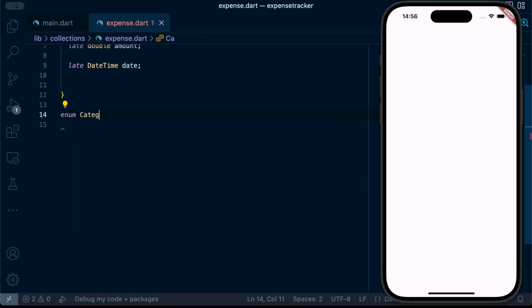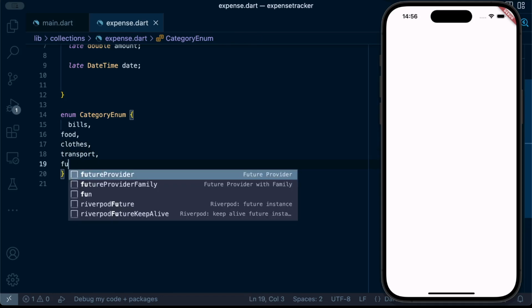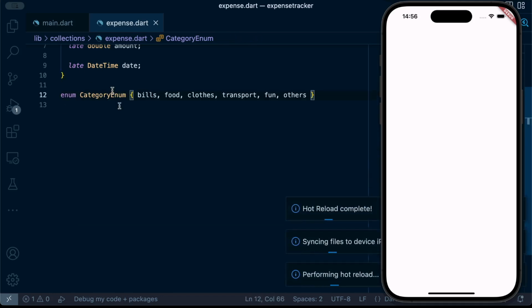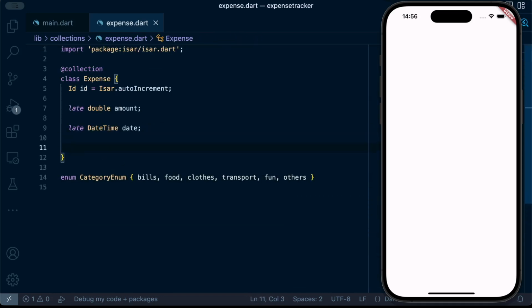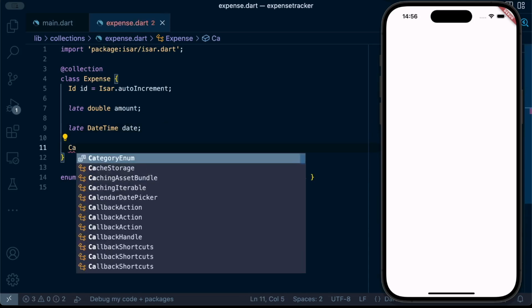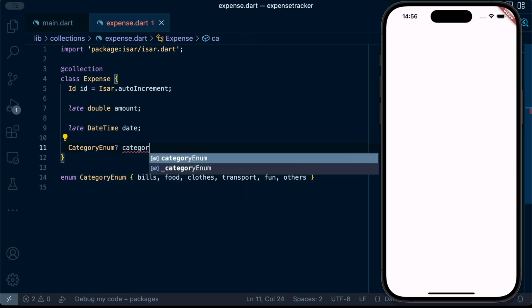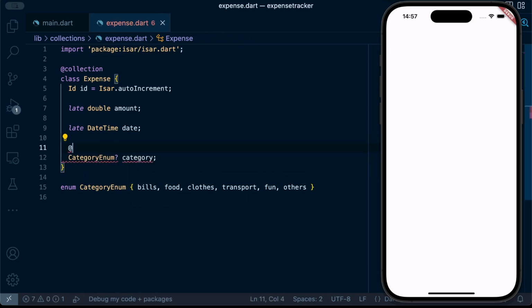Now we're going to define our enum values, and we're going to call it CategoryEnum, and our categories will consist of bills. We'll also have food, clothes, and then transport, fun, and others. There's also room to want to create your own categories in the app, but in this project we're just setting them up as is. Then we're going to define our category enum, which will be called category, and define @Enumerated(EnumType.name).